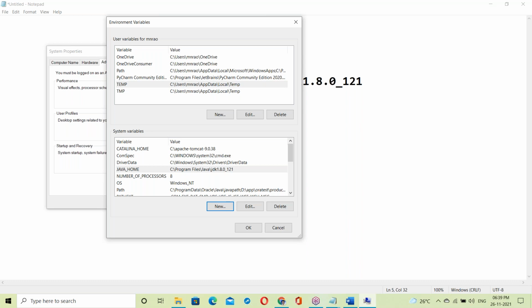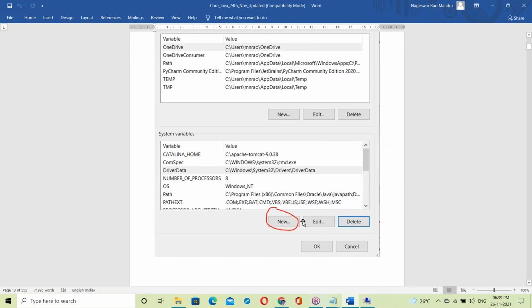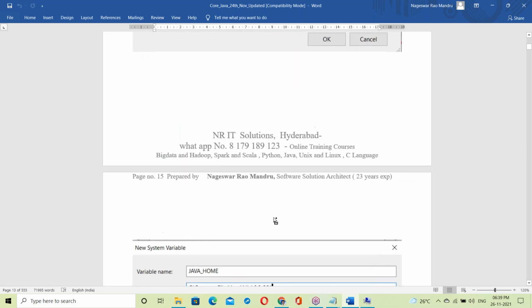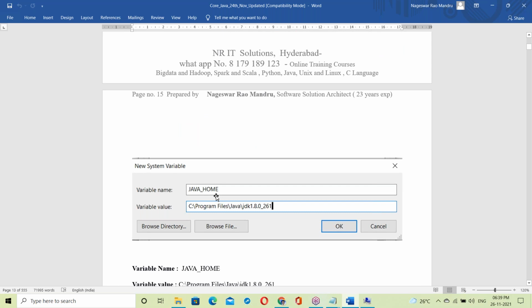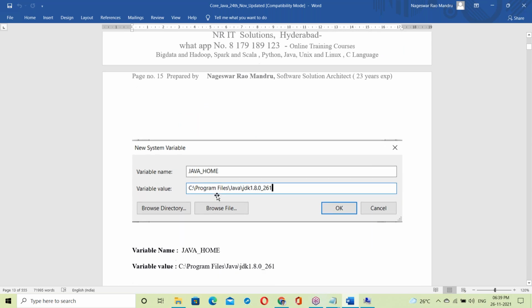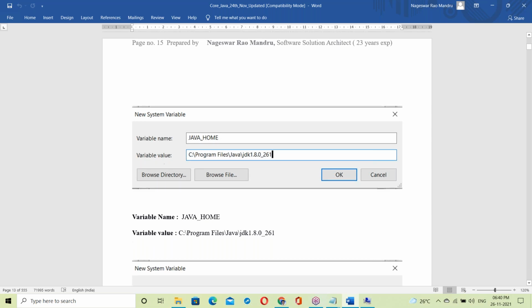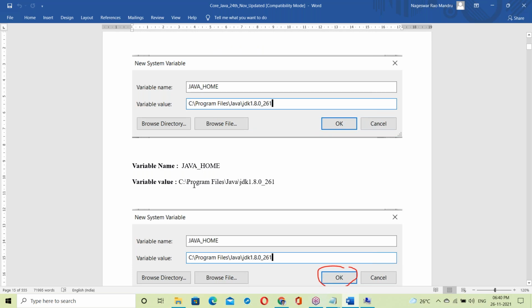After this, next is path. Java home is done. Go to the document, click on new. Variable name: JAVA_HOME. Value: C drive, Program Files, Java, JDK 1.8. The variable name is JAVA_HOME and its value is that location. That's it, variable name and value.